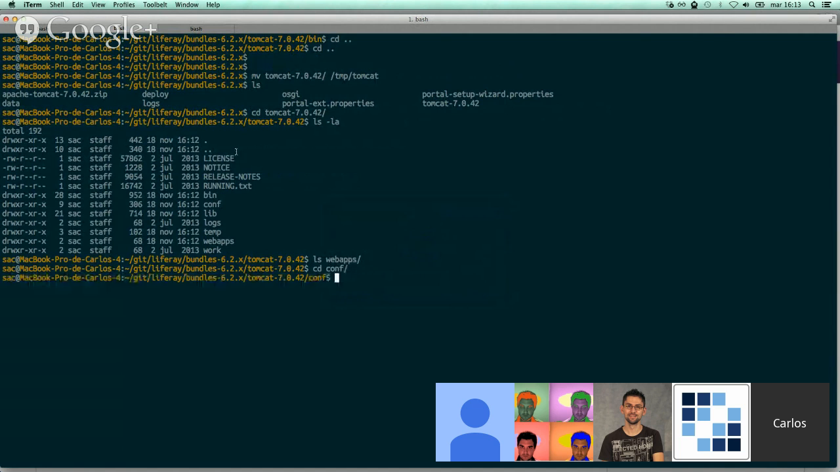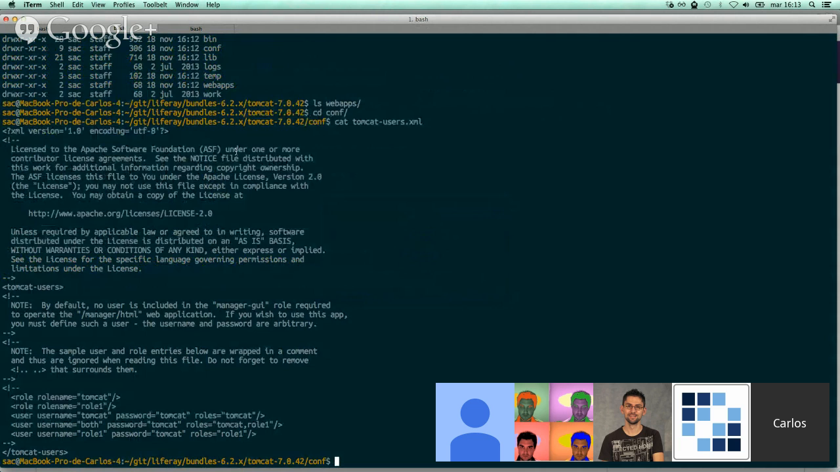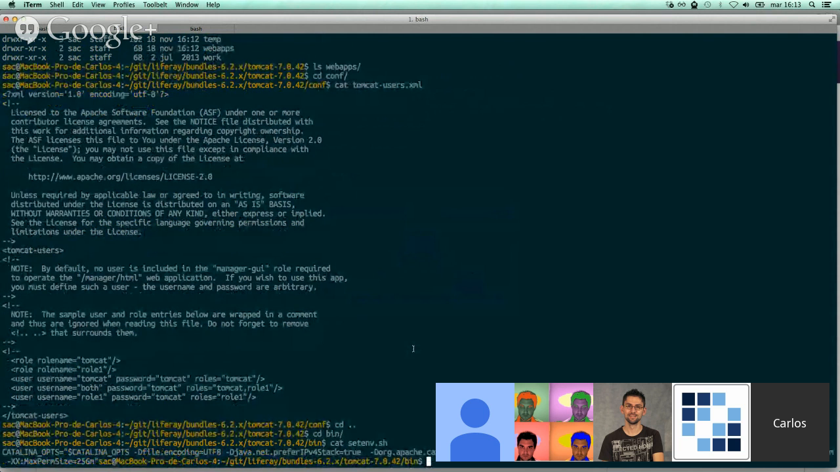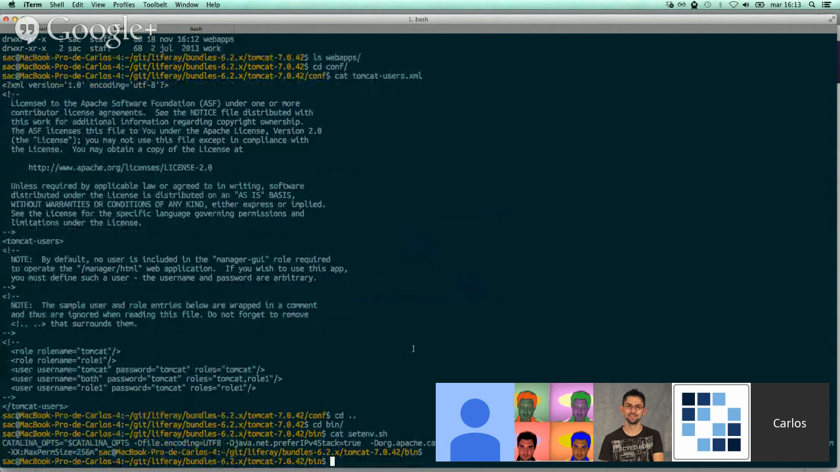And if we go to the configuration files, we can see the Tomcat users file, I think it's the first one, and the setenv configuration for the run, it's also fresh. It's the one that comes bundled with Tomcat. So now we are going to activate this Tomcat to deploy tests in it.